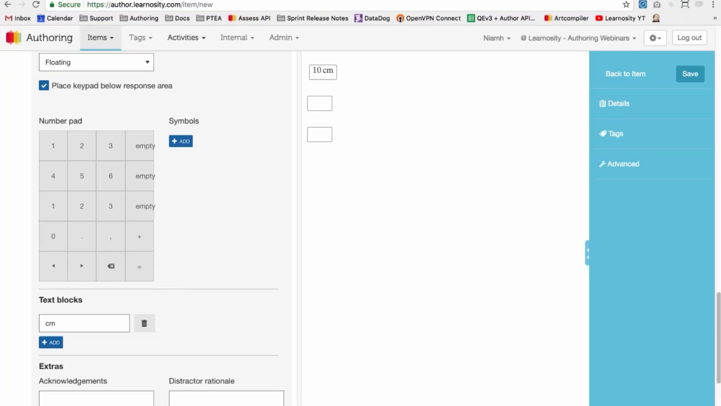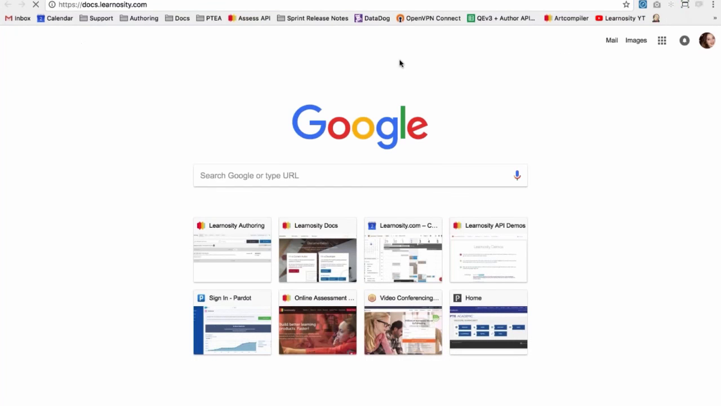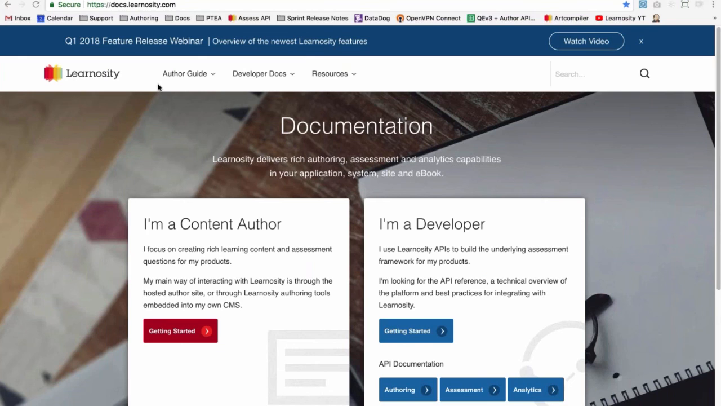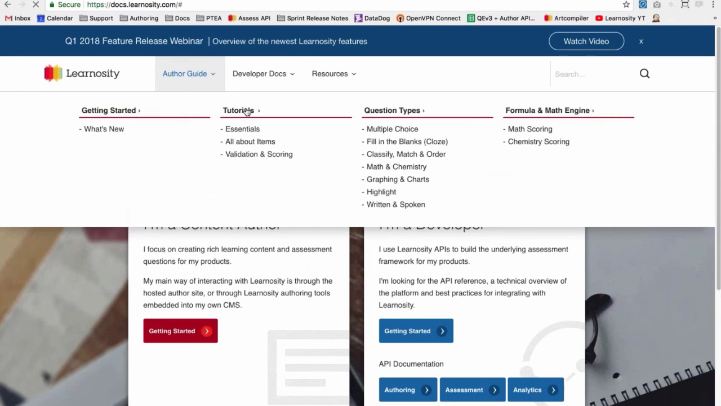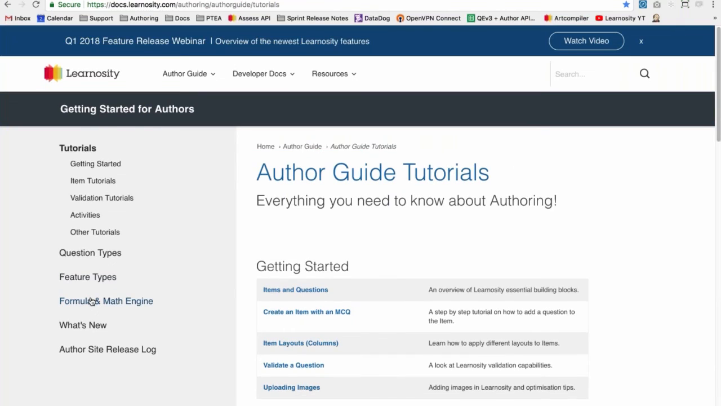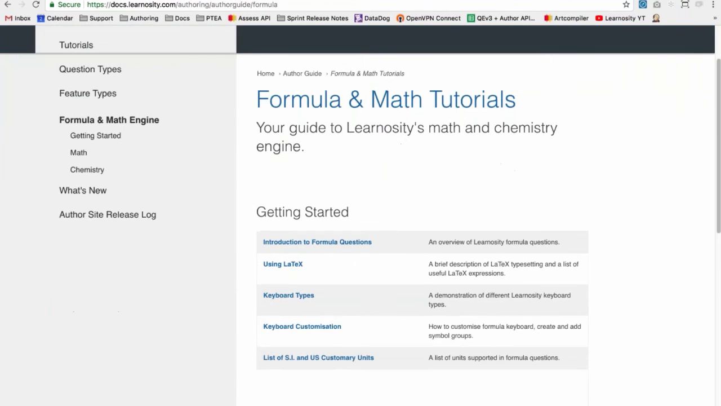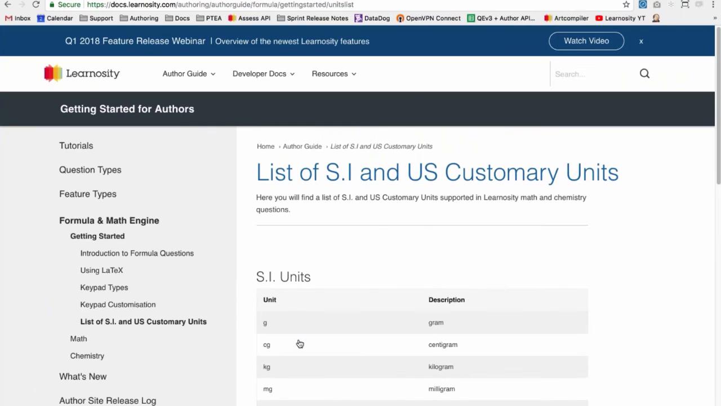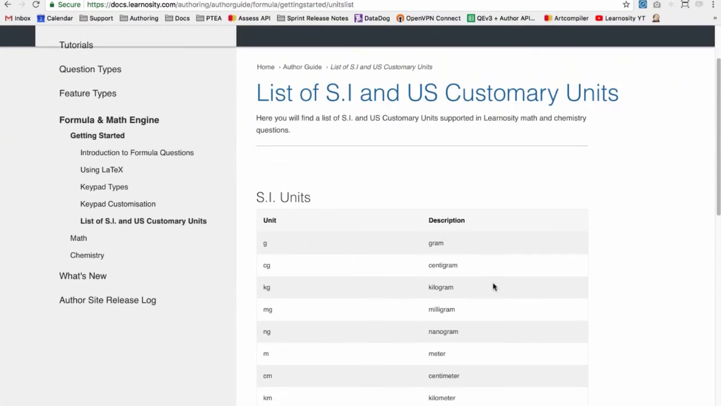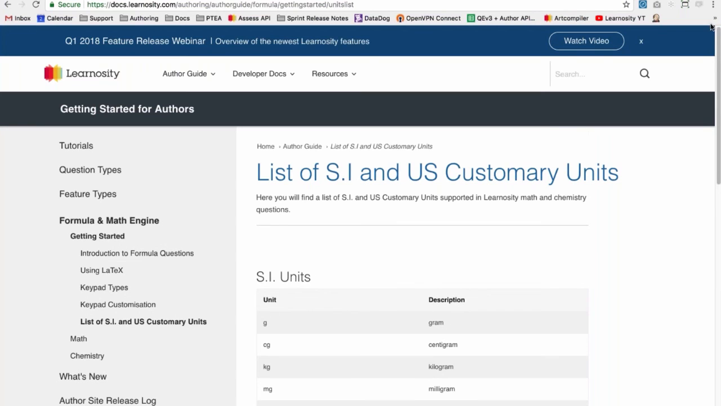So I can see a question here from Lynn Frankel. Does isUnit only work with metric units? So we actually have a doc site here. And you can see we have a formula and math engine section. And you can see here we have this list of SI and US customary units. So this is what we support. So isUnit will work with SI and US customary units. Okay. And I don't think we've any other questions, so we'll leave it here for today if that's the case.